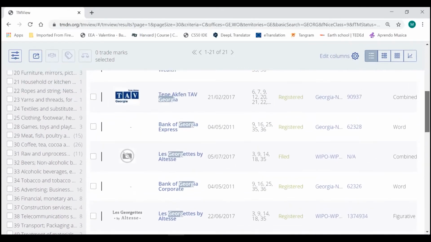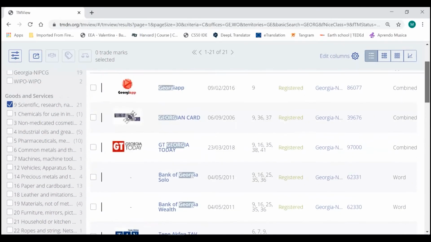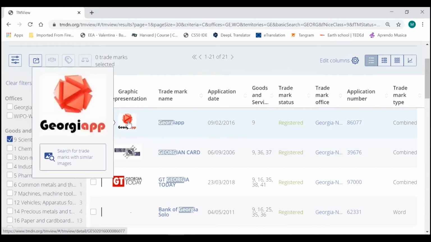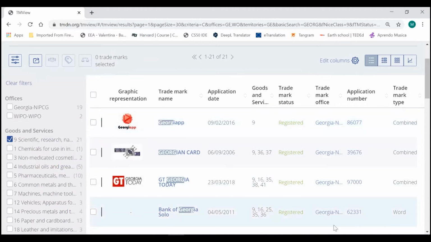And what I would like to do now is to limit this list of result only to those that are actually combined, meaning that we have a verbal element, but also a figurative element as this first case, and not those which are purely verbal, indicating as a trademark type word.